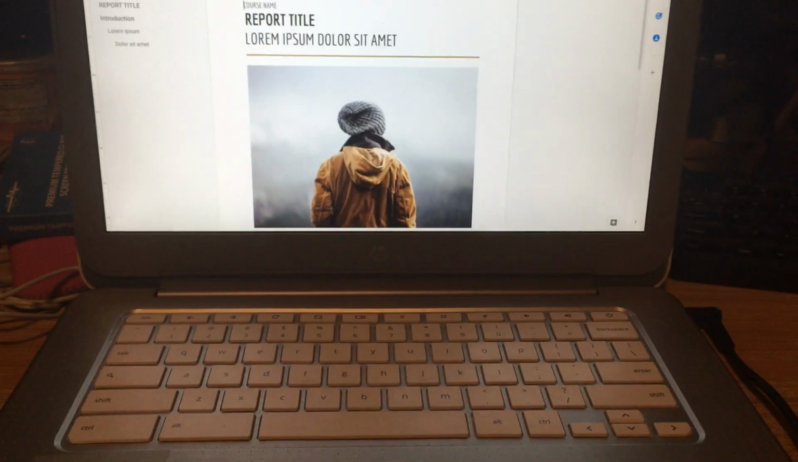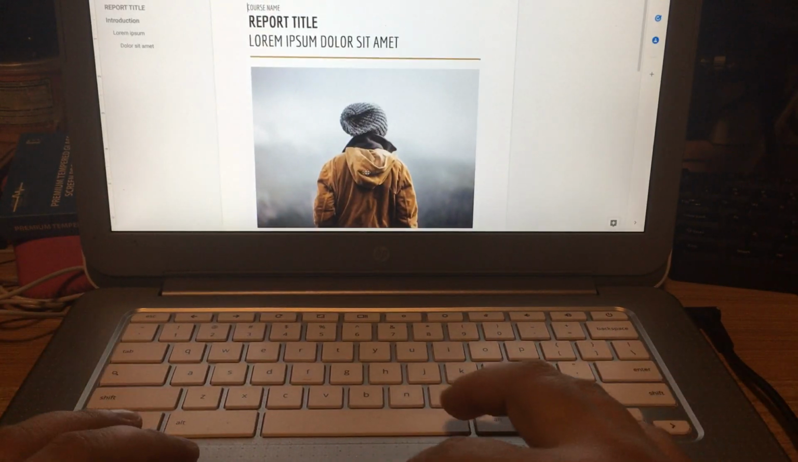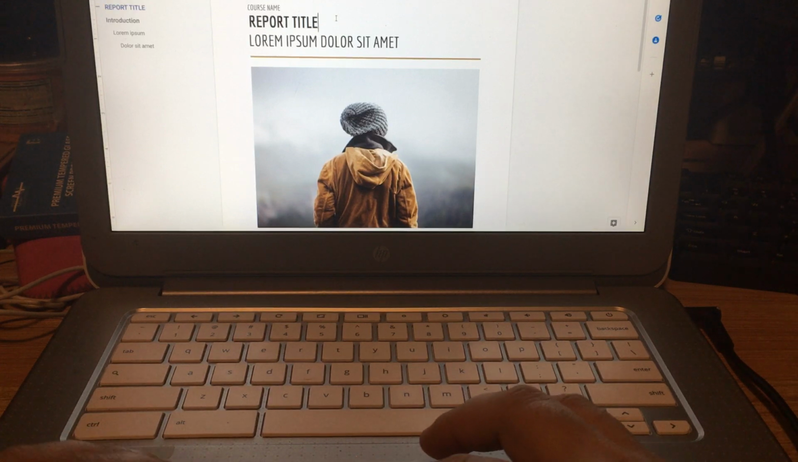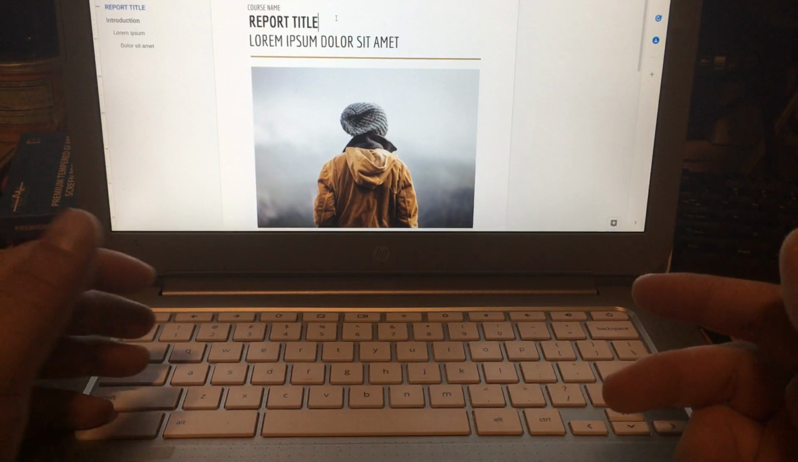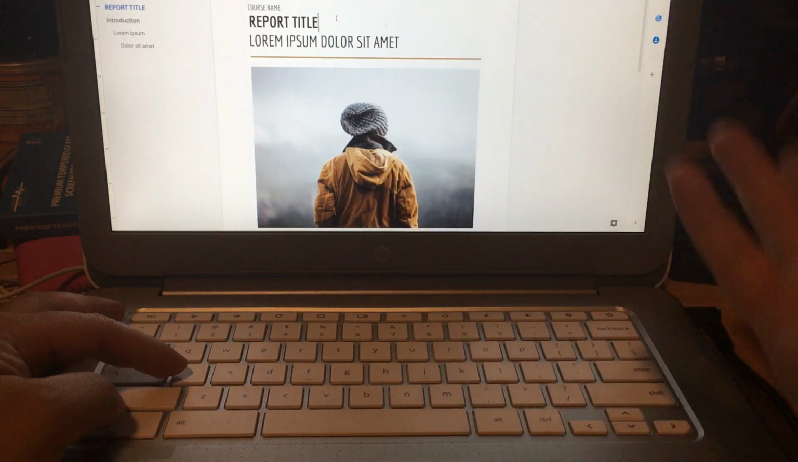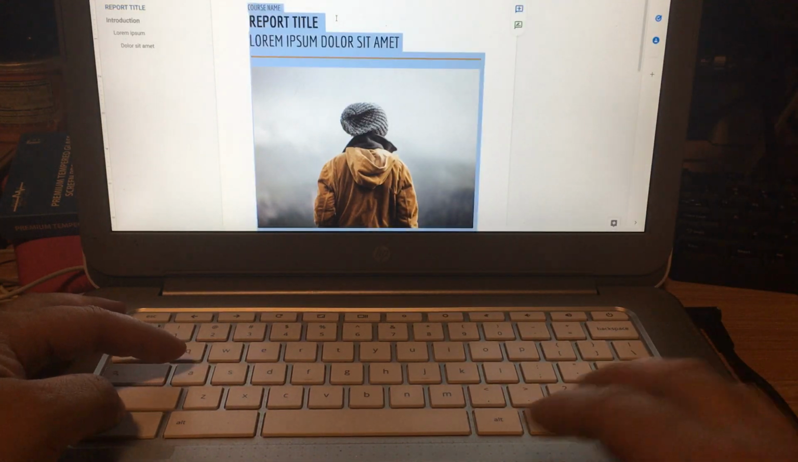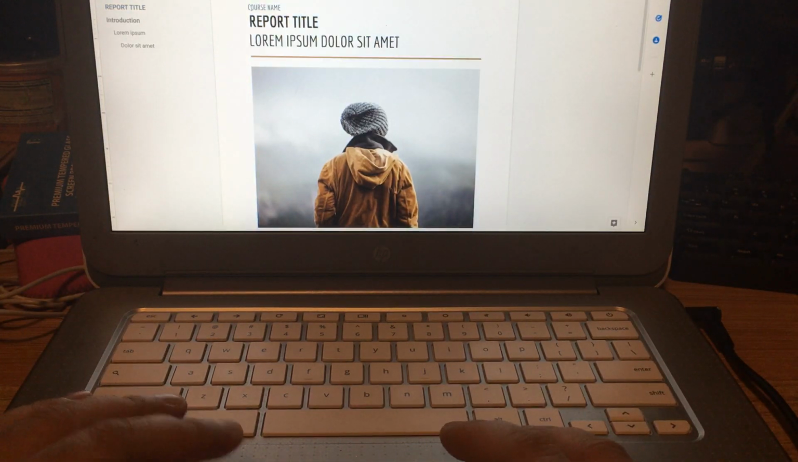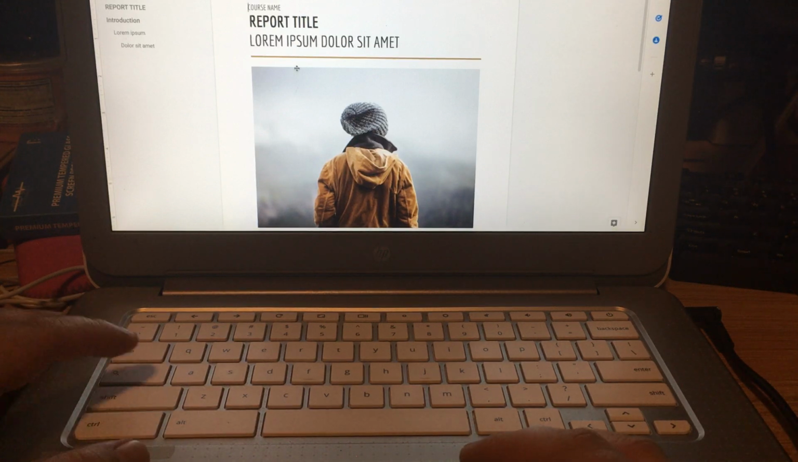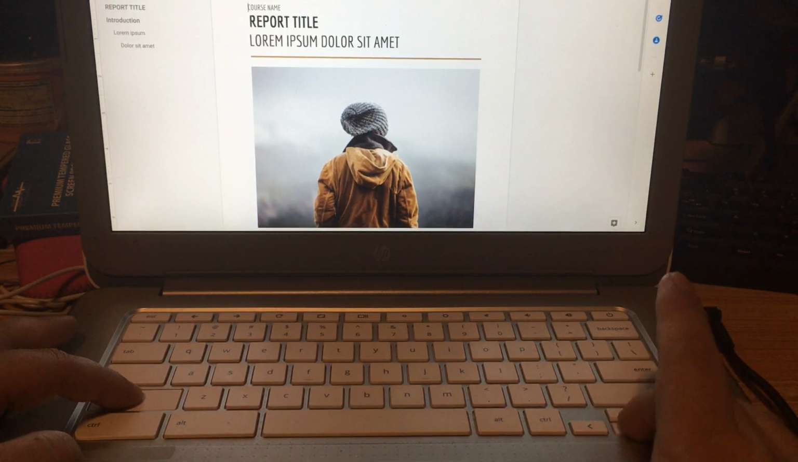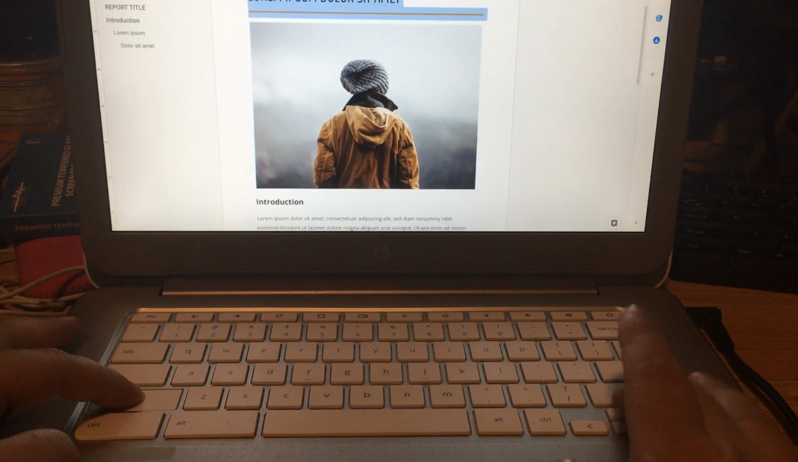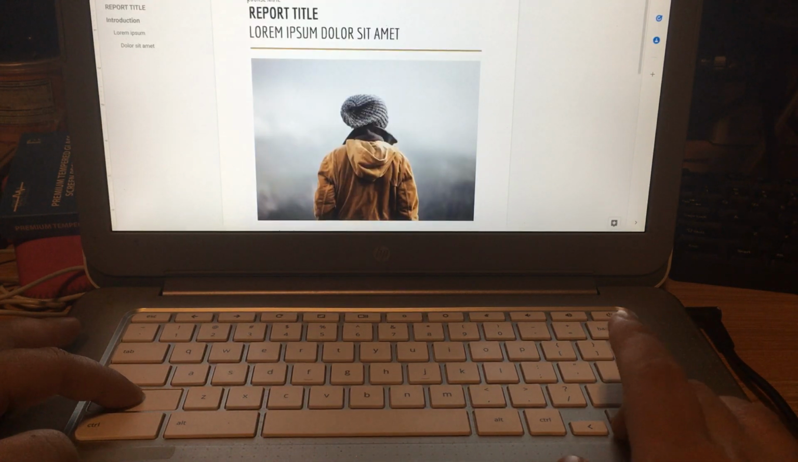So this is just a short tutorial on selecting text in a document. You could use this in file folders. So if you want to select everything, press Ctrl A. If you want to select line by line, you just press the Shift button and press down or up to select and deselect line by line.